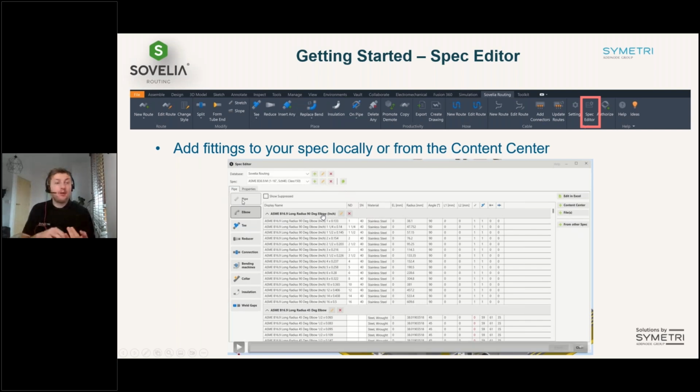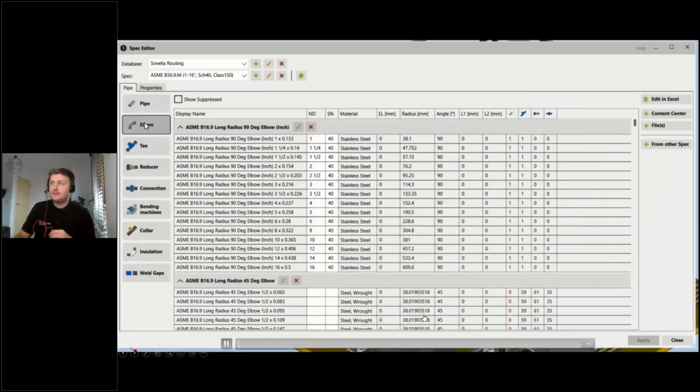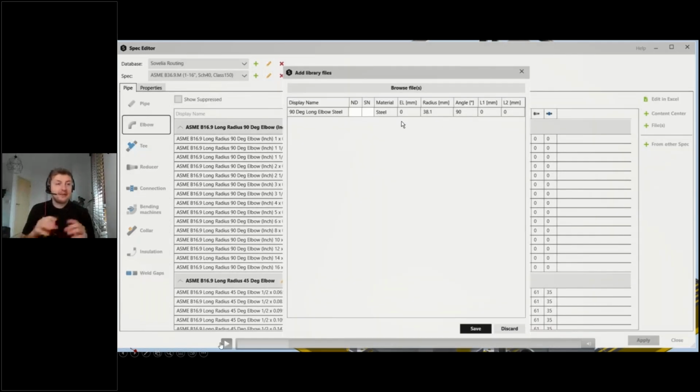And we're going to add in a couple of elbows, one from our local Windows Explorer and one from the content center. So if I go to elbow, what we can do is choose to add in a file within here. I'm going to go into this particular file, and if I just pause it here, you can see it's going to pick up on that particular file and map through the properties that I've configured, or the parameters that I've configured in that particular file. So things like radius, we've got the angle in there, and they can just be mapped from a drop-down list within there.